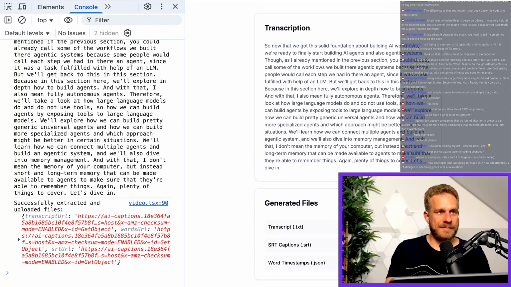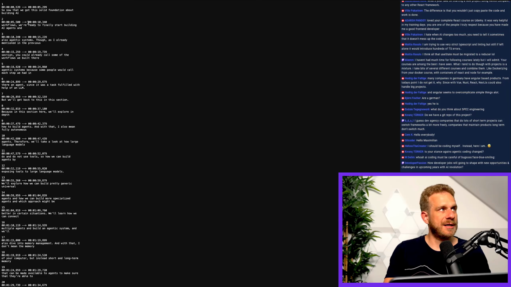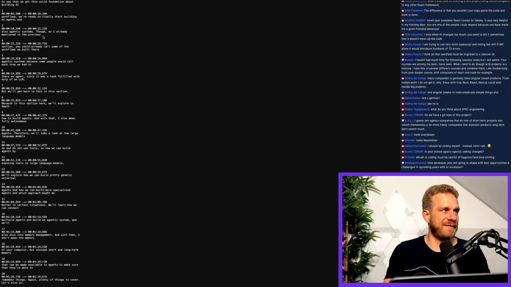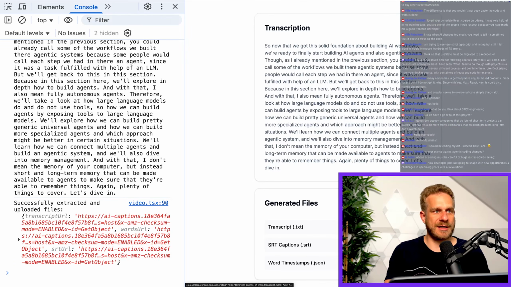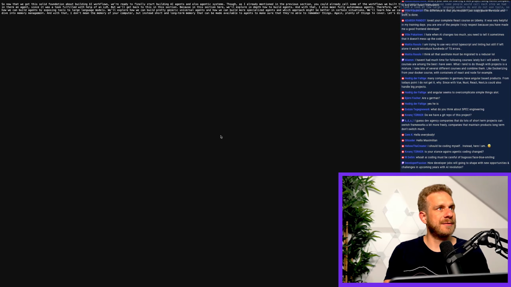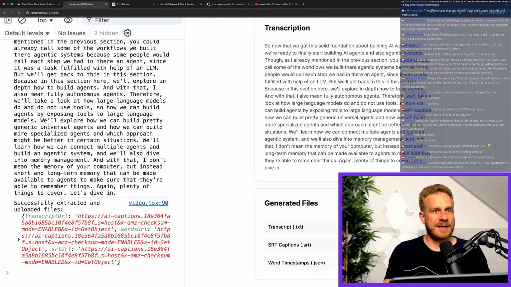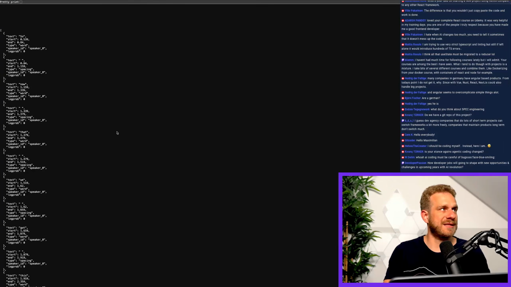Yep, that looks better. We got the generated files here, and if I download the SRT captions, it's not downloading them, it's opening them, but it's fine. These are valid SRT captions. Let's take a look at the transcript. That's the transcript. And the word level timestamps, that also looks good.